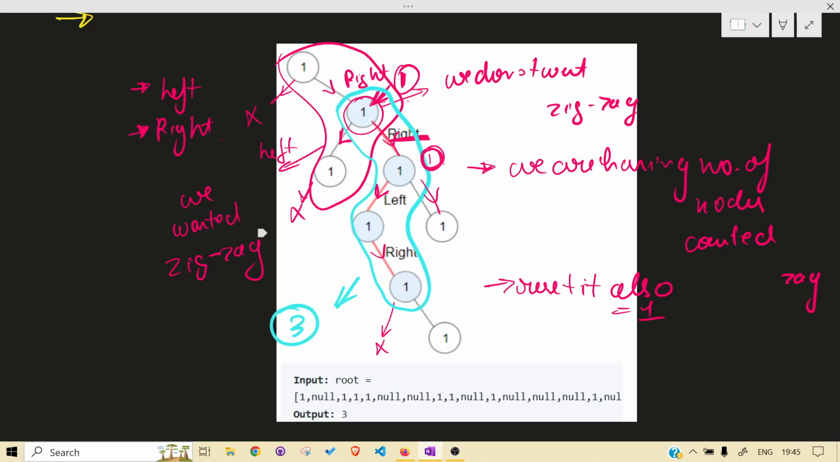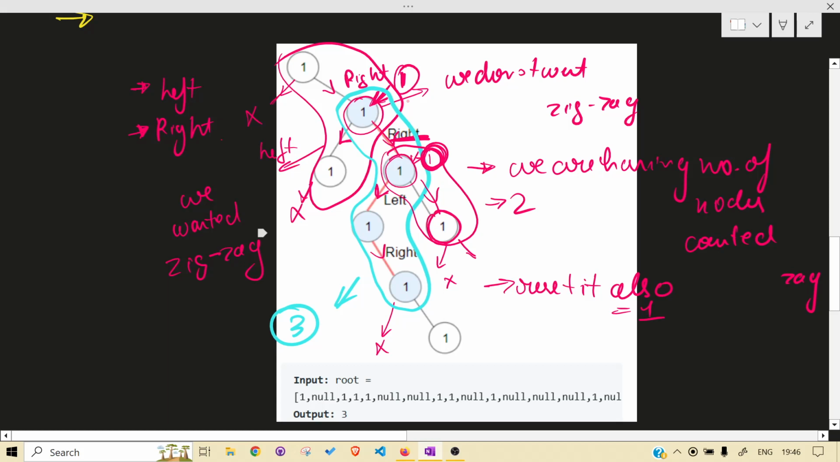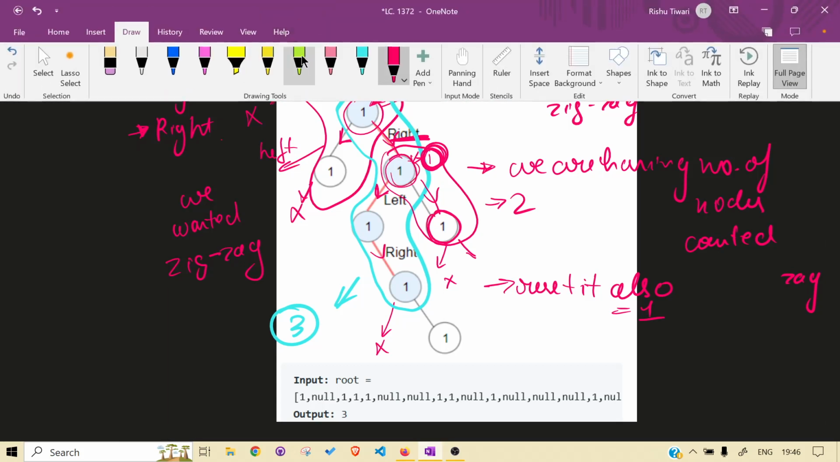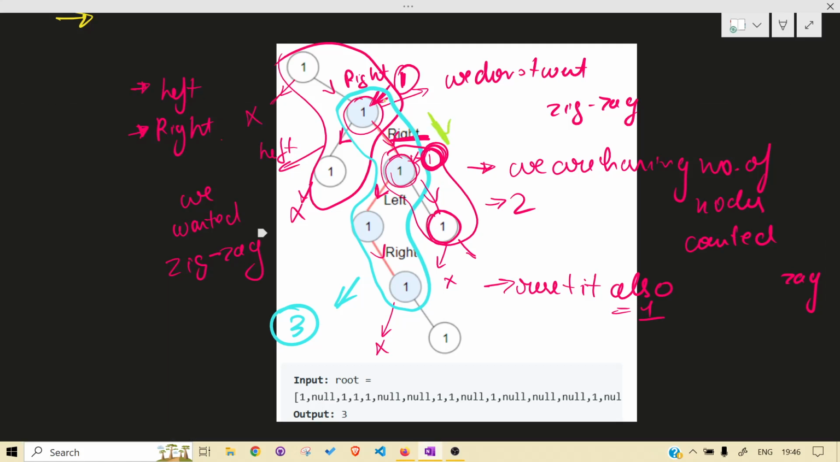First 1. Then again a right. We just again reset it to 1. And again we are over here and we did a left. So how much is it? 2, because we did take a right over here. A right and again a right, so we did reset it over here.